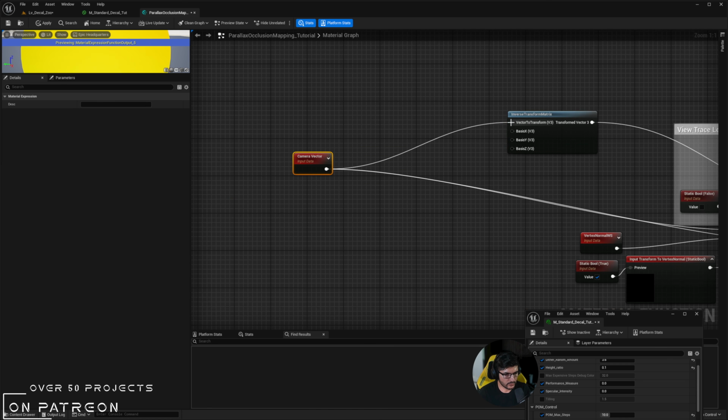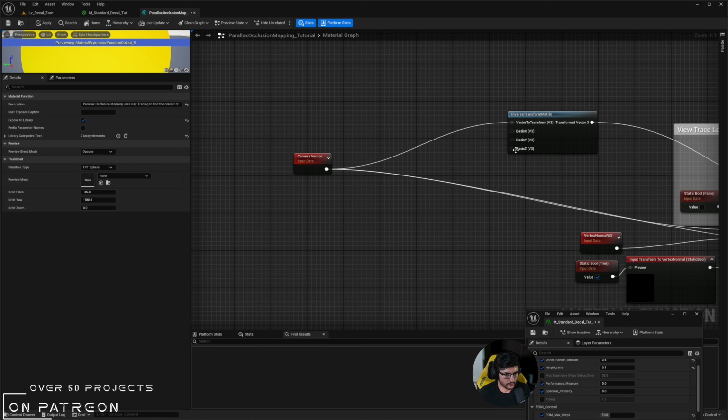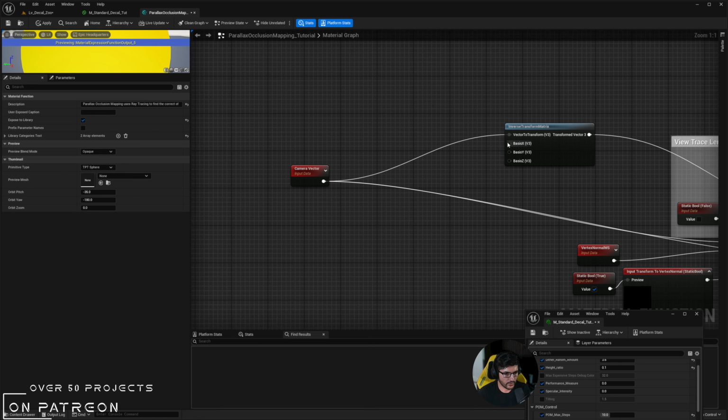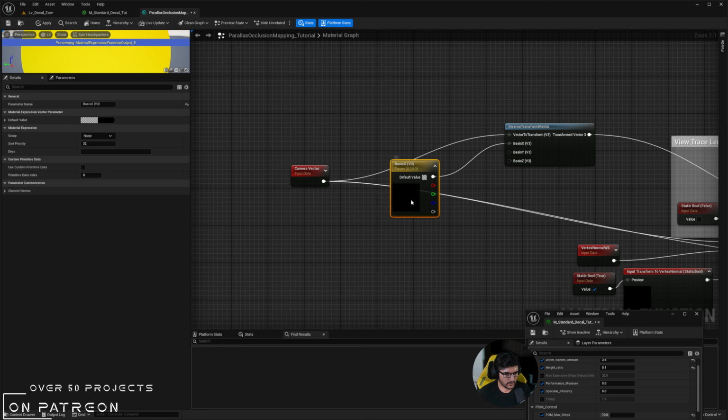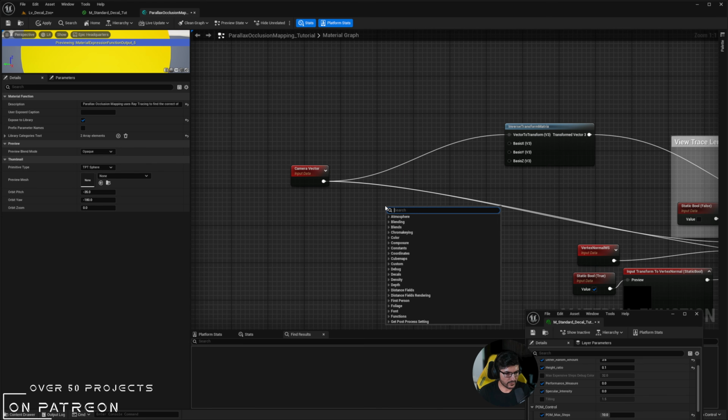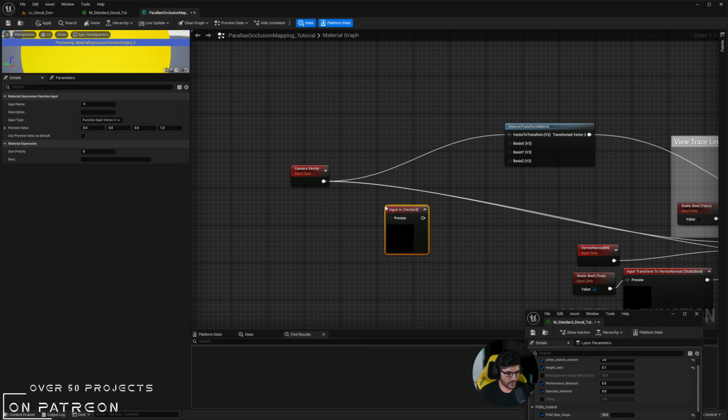Now we need to set up the function inputs for these three axes. We can actually right click and promote to parameter, but this will create just a constant for value, not a function input. What you instead want to do is search for a function input, and then we can plug this in there. We do need to name it, for example, basis X or something like that. And then you need to do this for every one of these bases, for X, Y, and Z. And you also want to use the preview value as default.